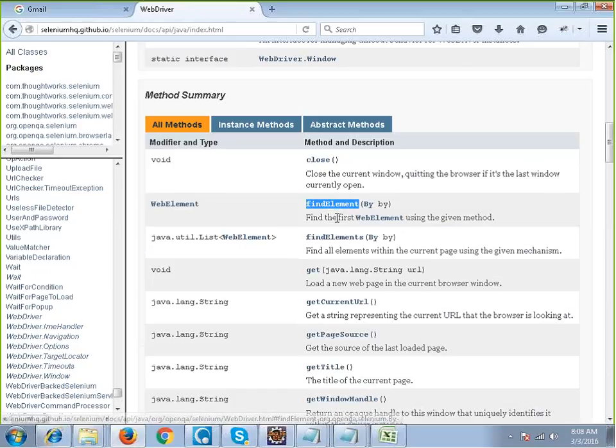It finds the first web element using the given method. Yesterday I told you, a web element is something which represents a generic HTML component, a generic element on the page. So the find element function returns you a web element. And how do you find an element? You have to specify some criteria. The criteria is decided by the class named By.